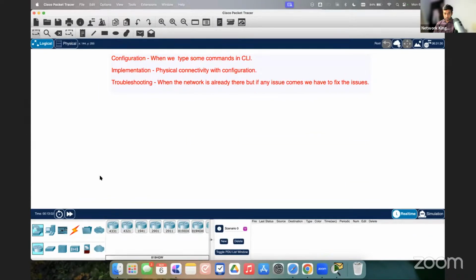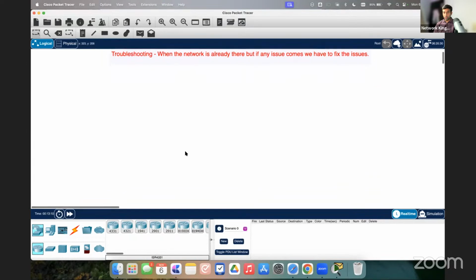Now you can see these are the router devices. This is the icon of a router. What we will do here is take one router, the 4331. This router shape icon is model 4331. After some classes, I will tell you the difference between the 4331 and some other models, but right now we are just using one router.